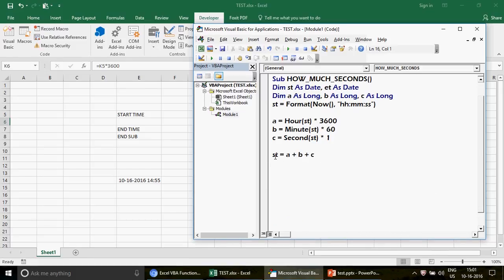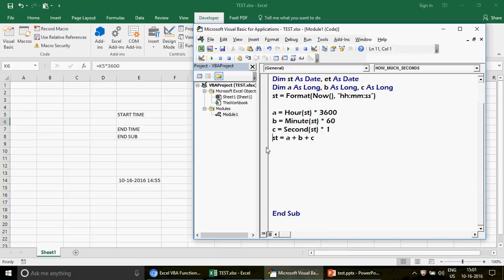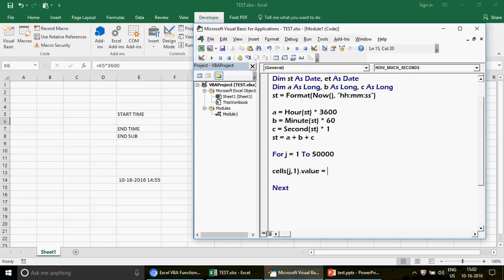Right now, what is the next thing you want? After this, the next thing would obviously be to record whatever you want to do. You want to write the code, you want to open the workbooks, you want to compile the data, and so on. That's all up to you. But I will be making a simple code here, and the code would be, I'm going to run a loop, j equals 1 to, let's say, 50,000 times.